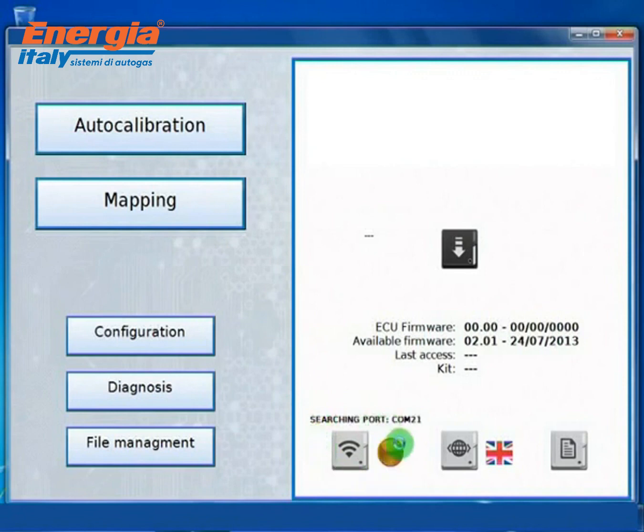Now there is no ECU connected, so the software will make a full check of the serial port. It could be Bluetooth ports or a serial link interface. And if the software doesn't find any ECU, it will switch to offline mode. Now we connect an ECU. To make another search of the ECU, you have to click here with the left mouse button.